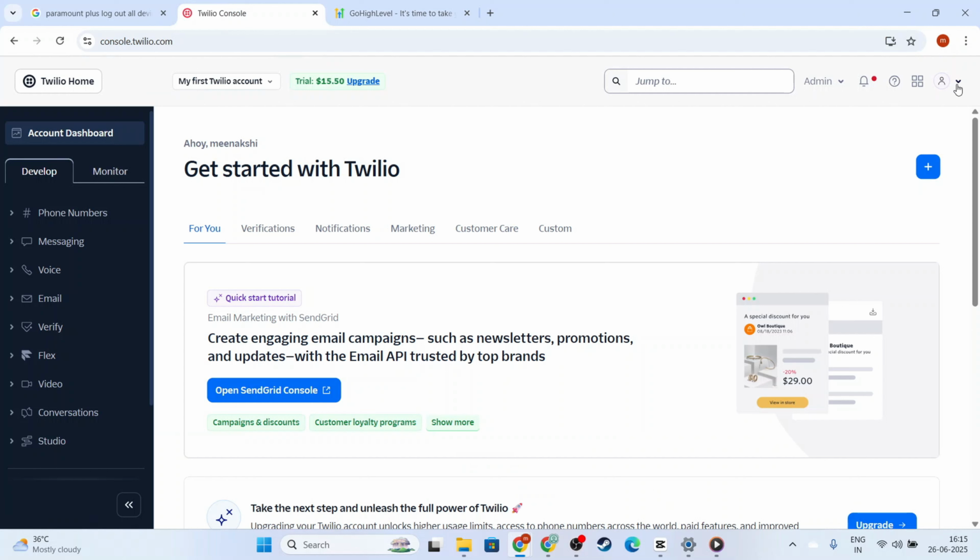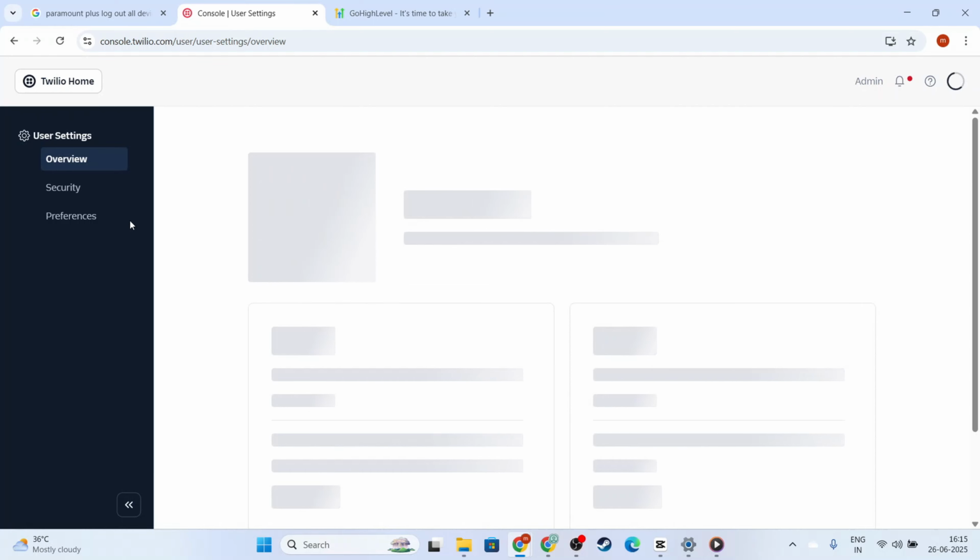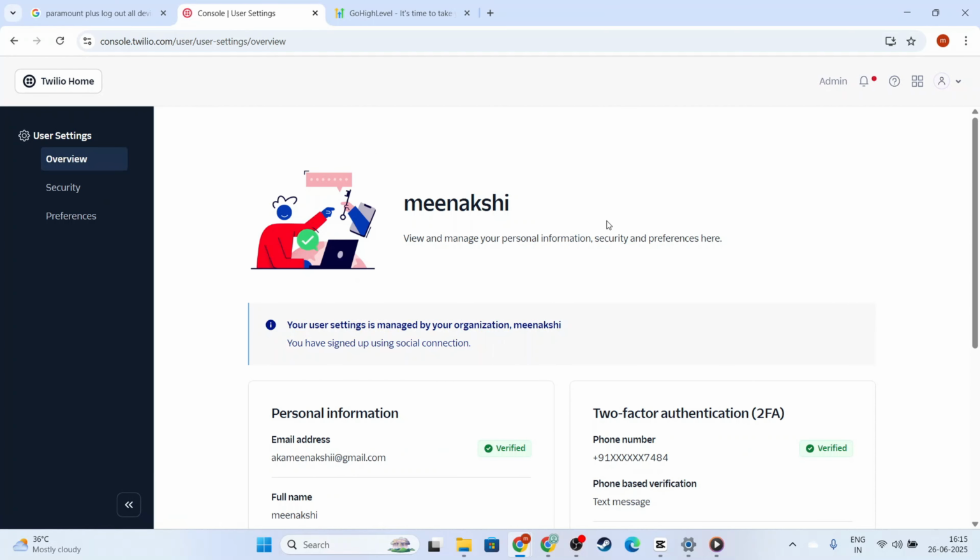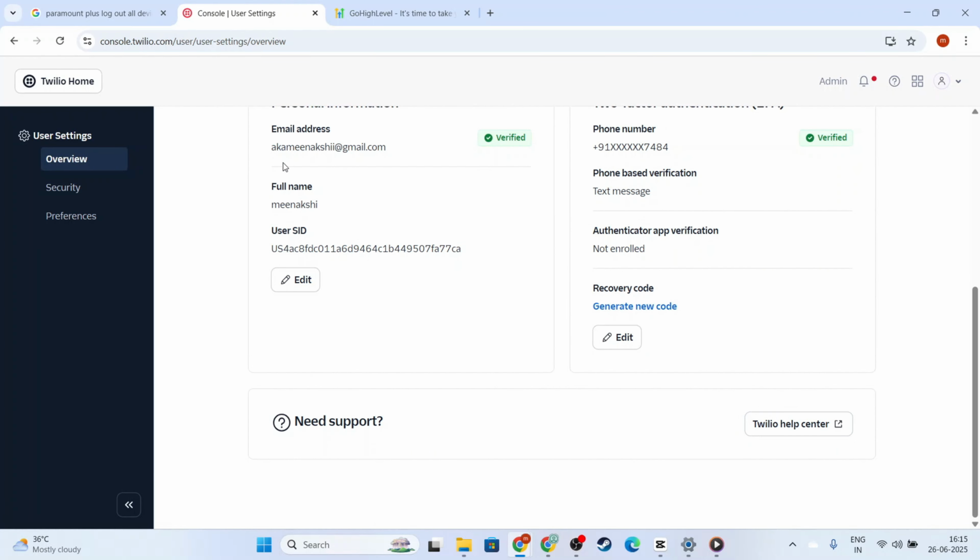After selecting and purchasing your number, head back over to Gohighlevel and refresh the page. Your new Twilio number should now appear in the Gohighlevel interface. Great job! You're almost finished.